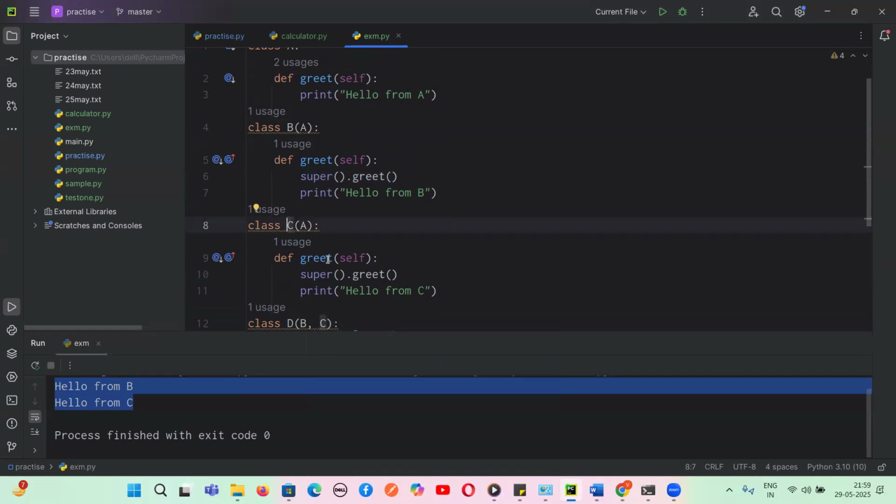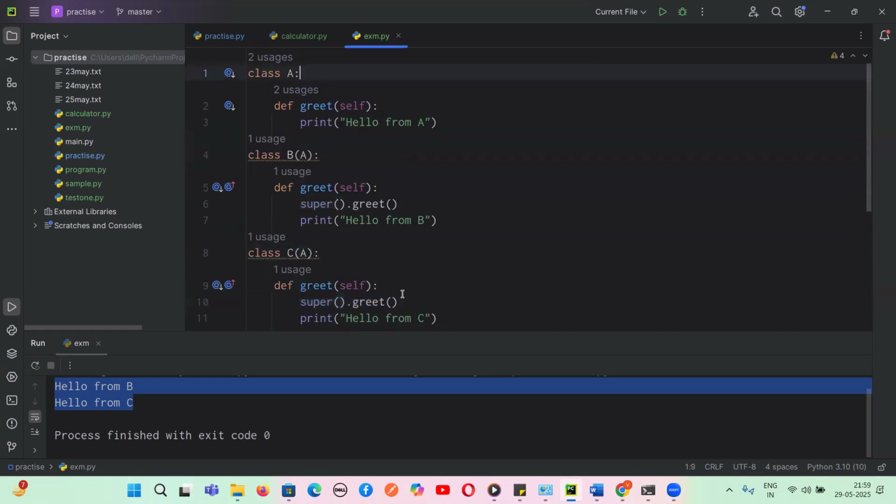Now what will happen? Can it print C? No, it again hits super. Now it will go to what? A. Yes or no? Now what will happen? Can it print A? Yes, it will print A.